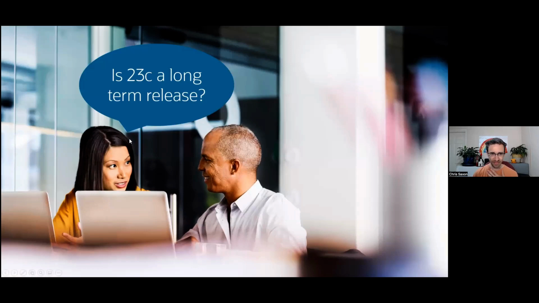So first, big one as well, is 23C a long-term release? For those who are not familiar, we now classify releases in two ways. 19C is our current long-term release, and 21C is our current innovation release. Long-term releases have many, many years' worth of support, whereas innovation releases have a much shorter support window, okay?